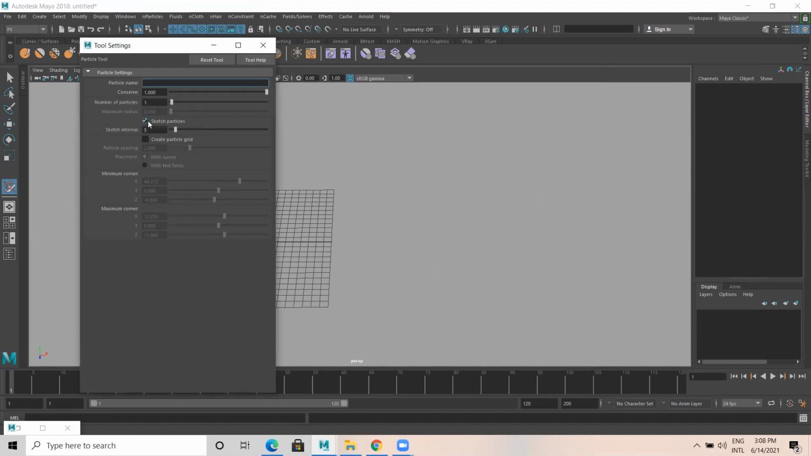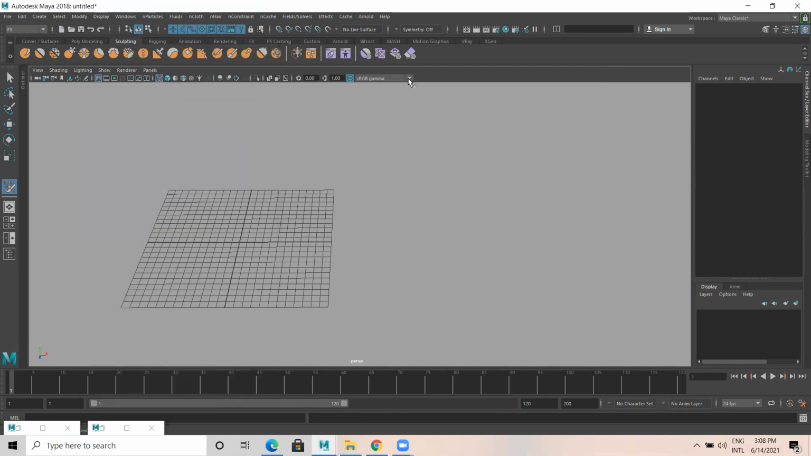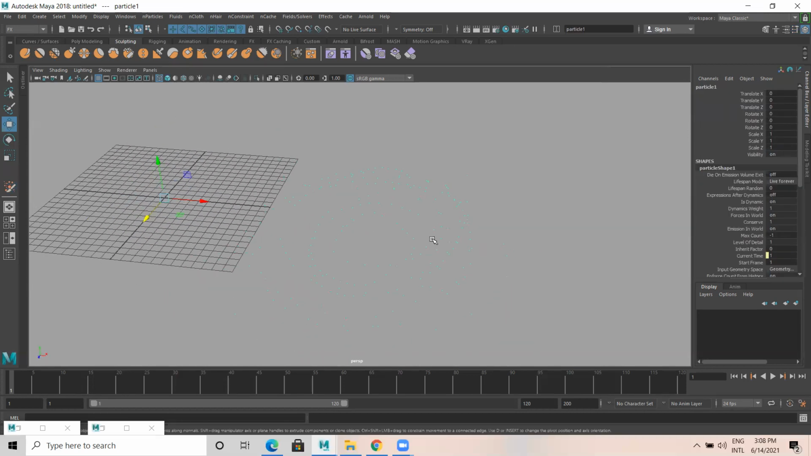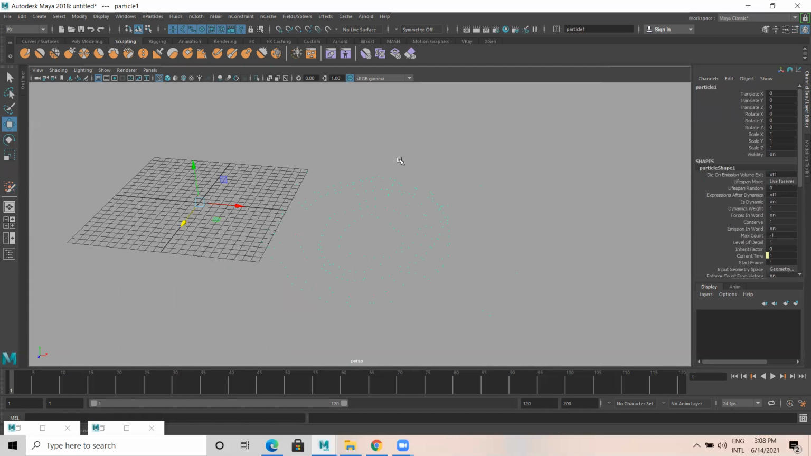You can click on sketch particle. So sketch interval you can increase. Number of particles you can increase. In this case, I can increase more number of particles. After this, I can create like this. See, wherever you want, you can draw like this. Then press enter to complete this tool. You can see these many particles here. So this particle, you can change the shape also.